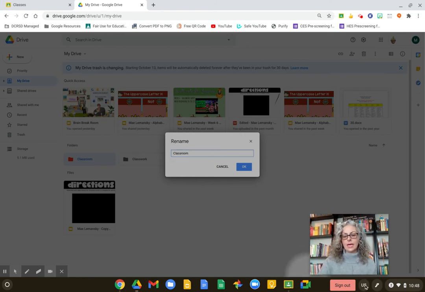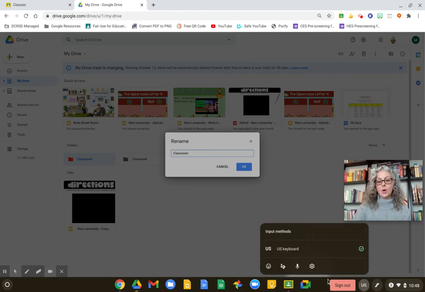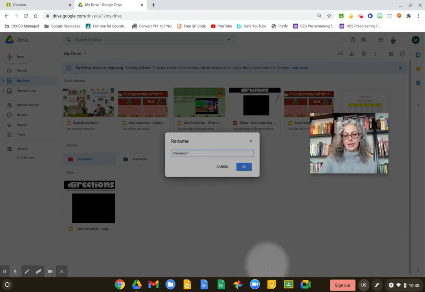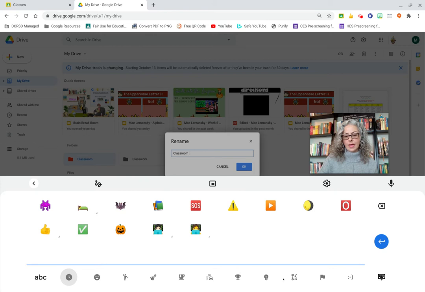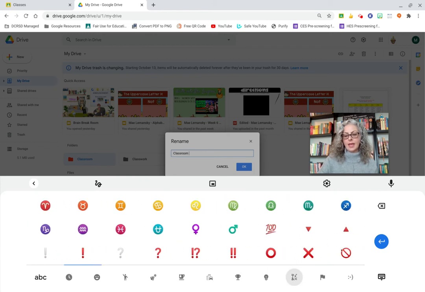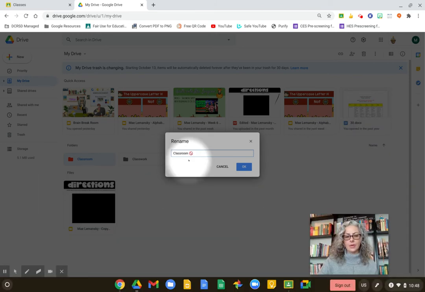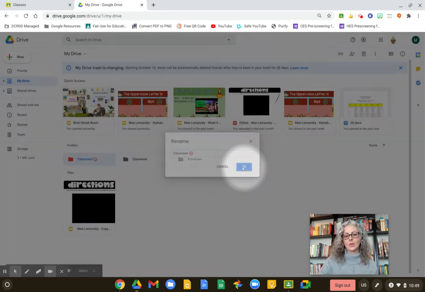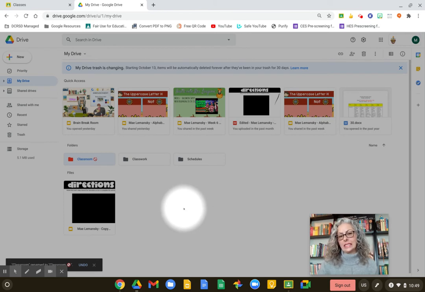So I want an icon there that tells me not to delete it. So I'm going to go down to my emoji keyboard at the bottom, and I am going to find the emoji that I want. I think this circle with a line through it is a good emoji to tell me do not delete this folder. And then I'm going to click OK. So this is a quick tip.